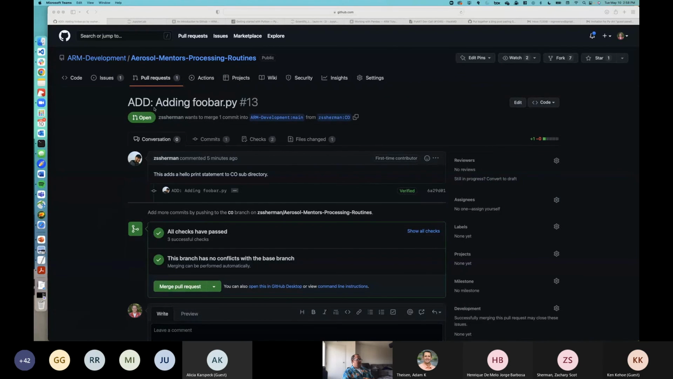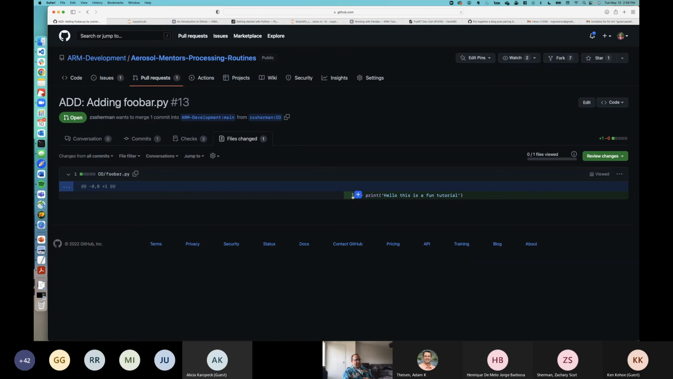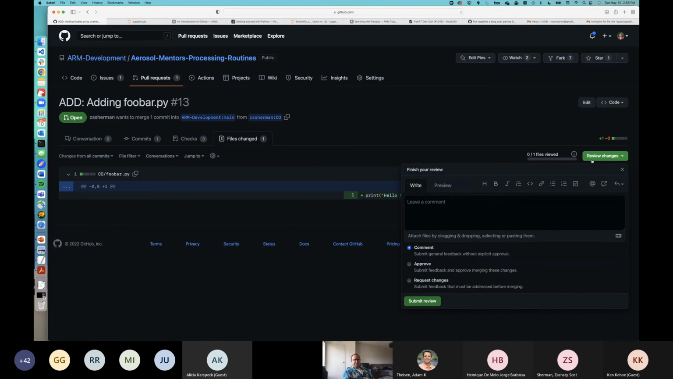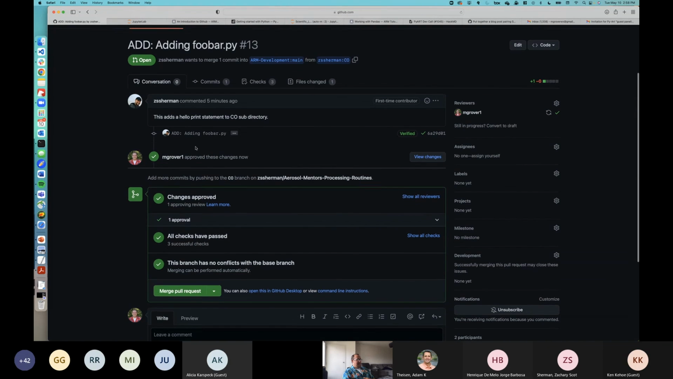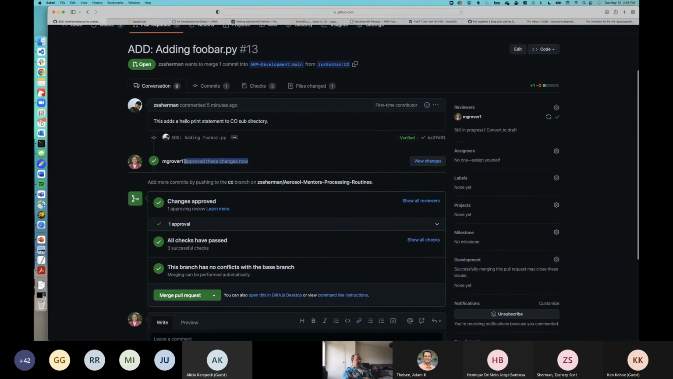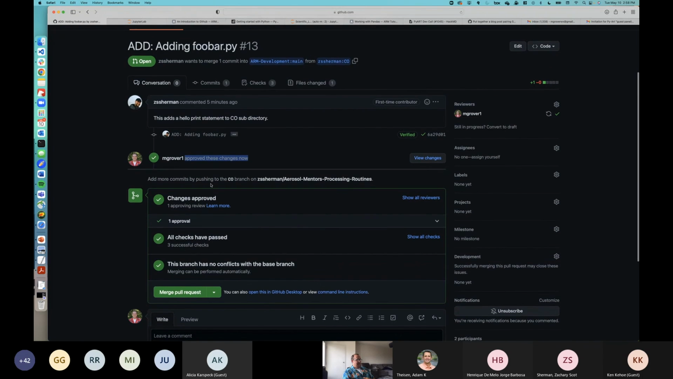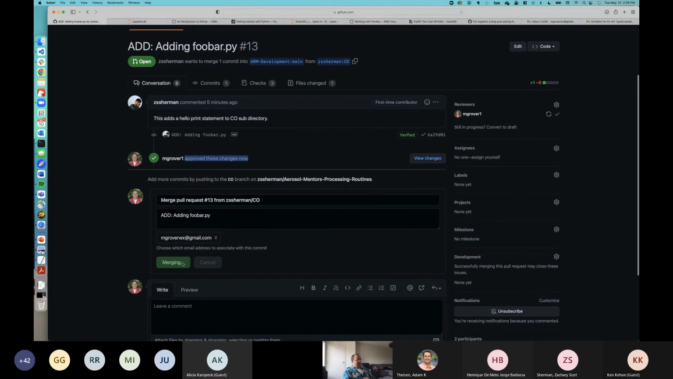So this is the pull request that Zach submitted. You can see his changes here, and you can see that it passed all the checks. If I actually wanted to review this, I'd look at the files changed. I'd see, wow, that looks like a great piece of code. I like that, so I can approve it, and that'll say that these changes have been approved. And then the final step would be merging that pull request.